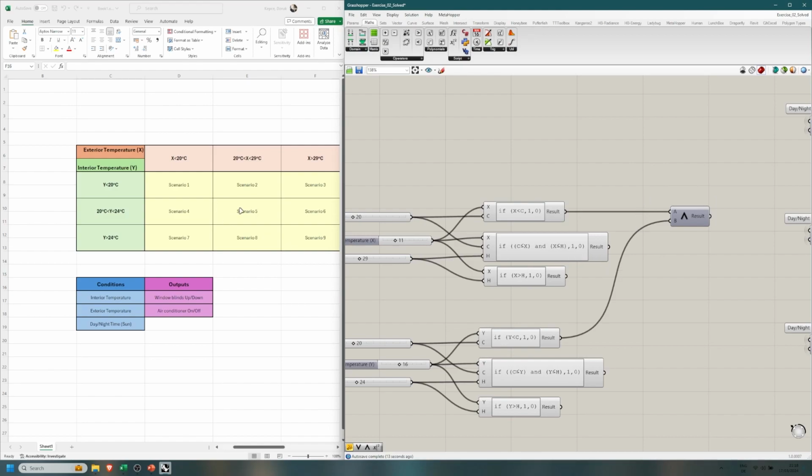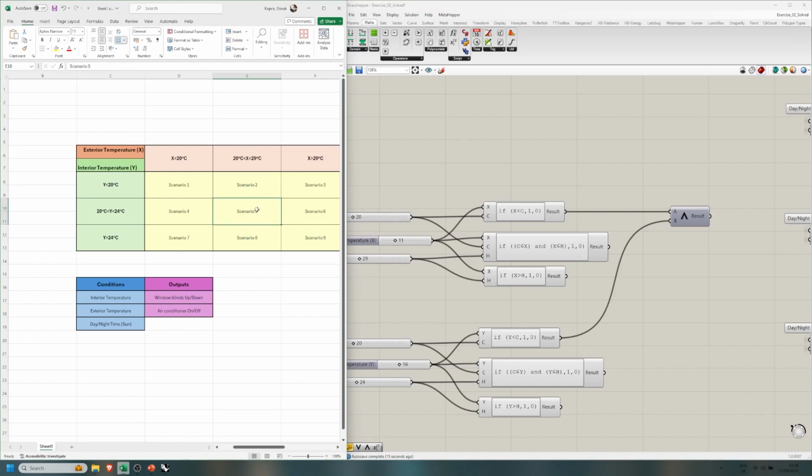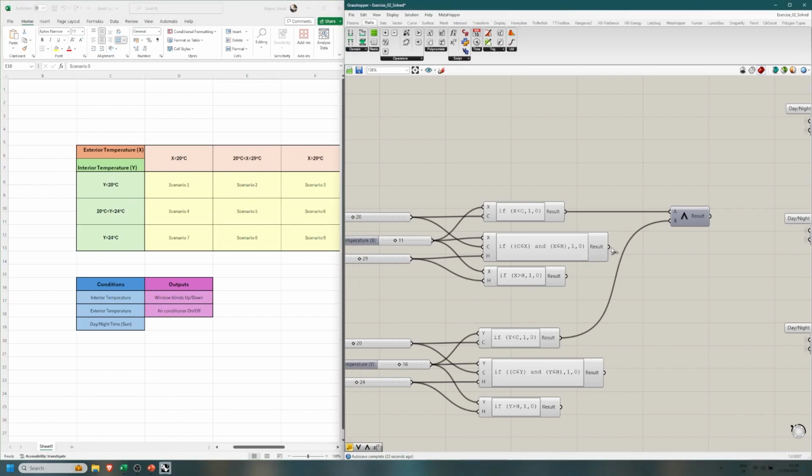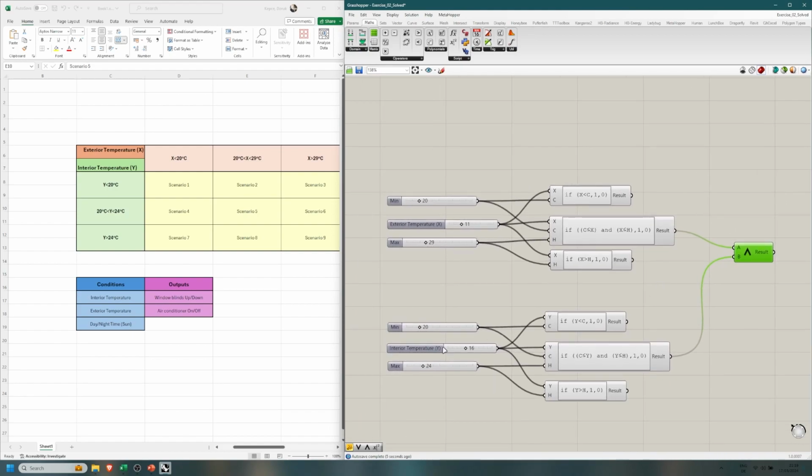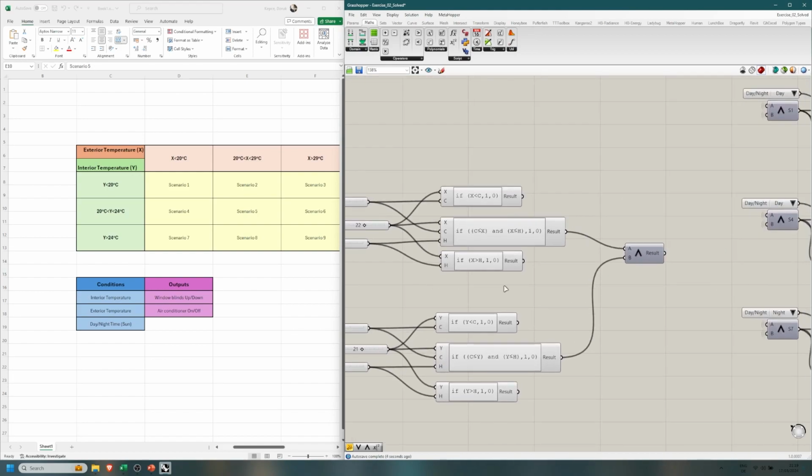And let's try something else. Let's try scenario 5. For scenario 5, I need for exterior temperature, it's in between value, and for interior temperature, again, the in between value. For the first one, for A, I put my exterior temperature, and for the second one, for the B, I put again the in between condition, and it gives me the result false right now. But if I put both of them in between the correct values, exterior and interior, then I get the value true. Then this is scenario 5.